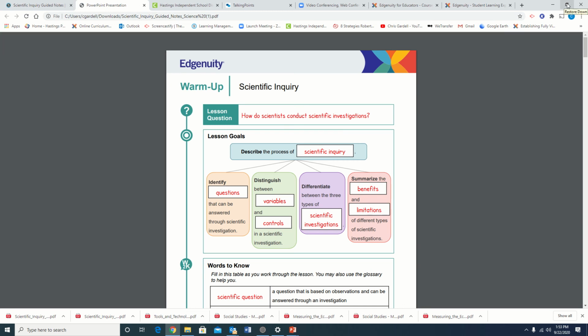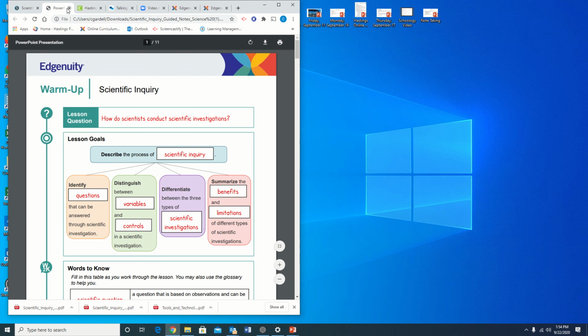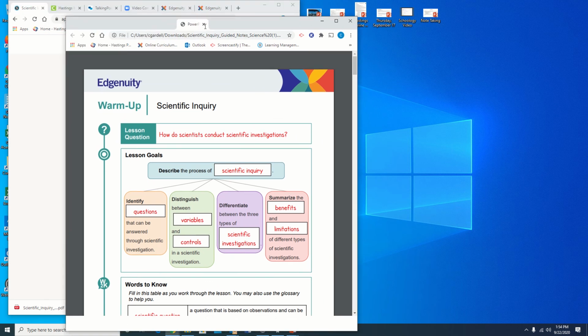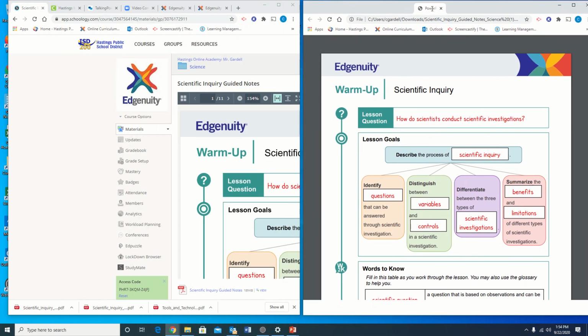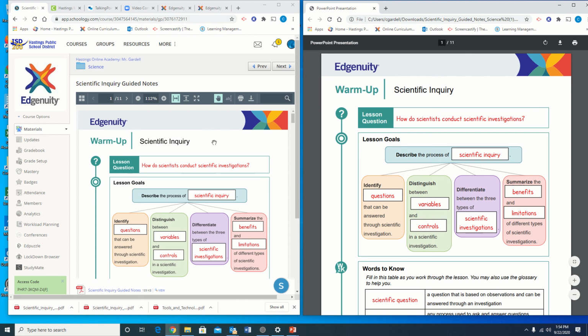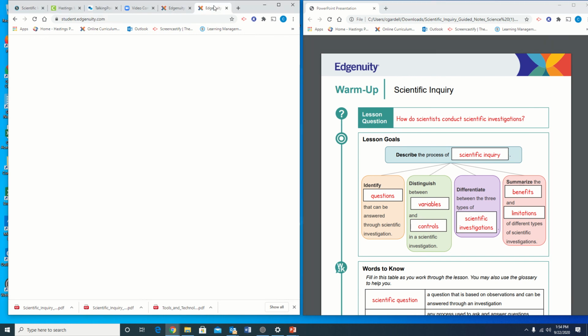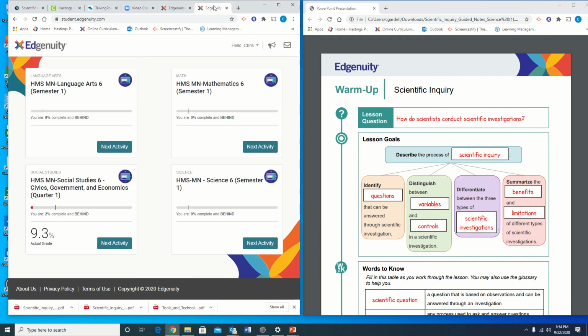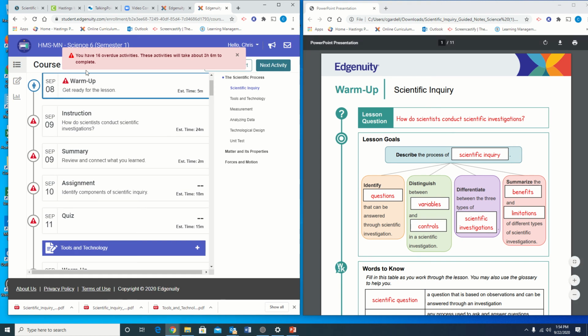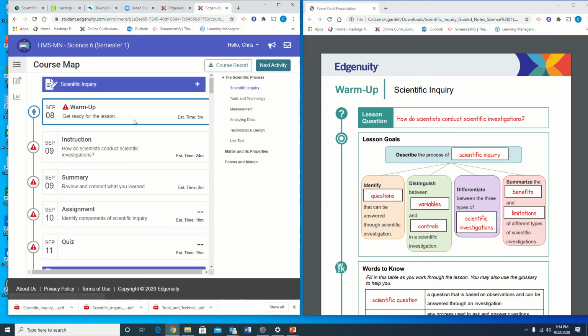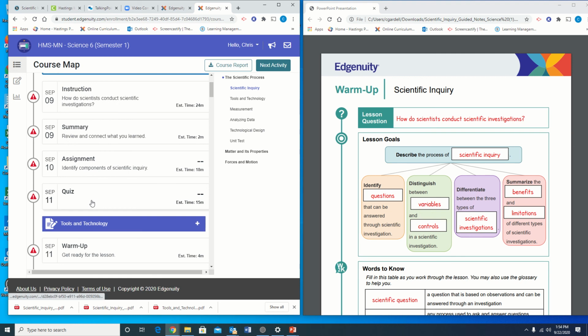And so again, how do we do that? We're going to minimize, and I'm going to take my guided notes and shift them to the right of my screen. Now I'm going to log into Edgenuity, and I'm already logged in. I'm going to click on science because this is a quiz on scientific inquiry. And so that's this quiz, September 11th, which you have already completed.